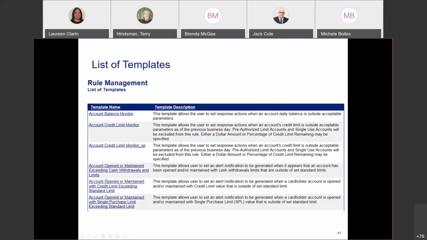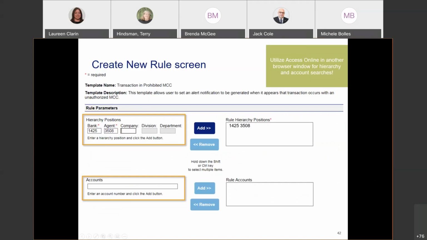So here is the list of templates. And again, you have it at the end of your presentation. And so these are all the different items that we can use. You just click on the template name for the rule you want to create. Here we have the create new rule screen, and the template we selected was transaction and prohibited MCC. And you can see there's a little description here so you know what you're working with.